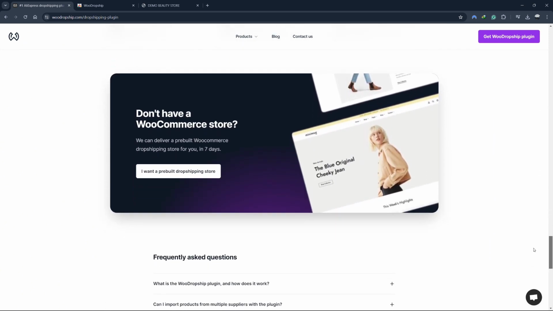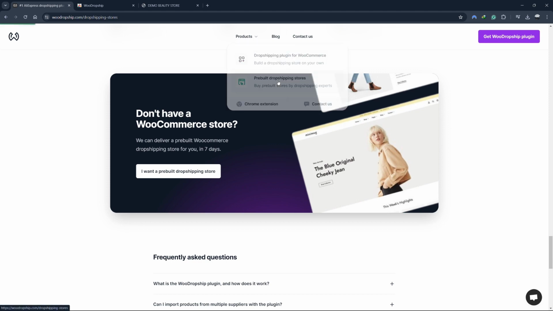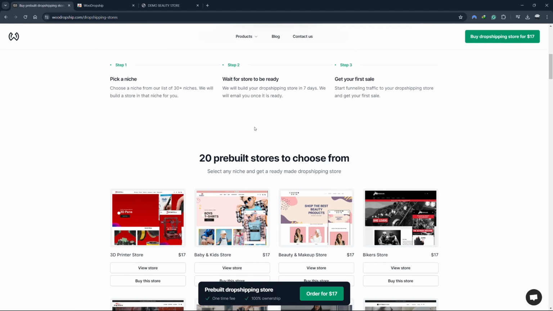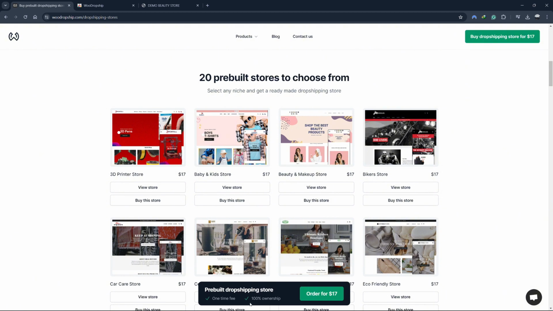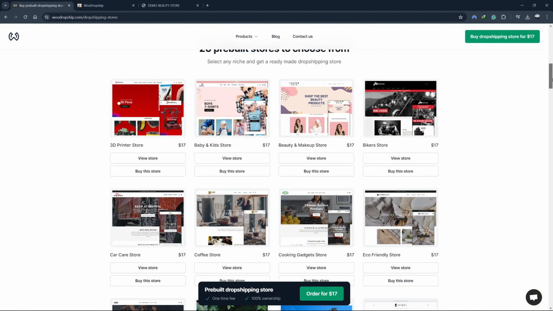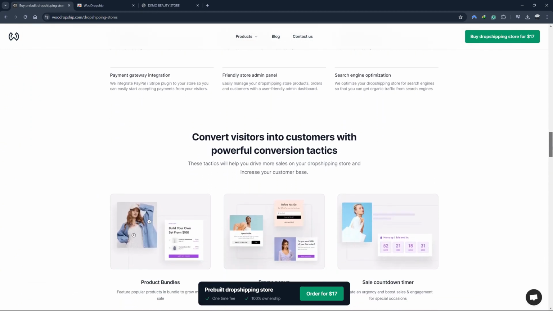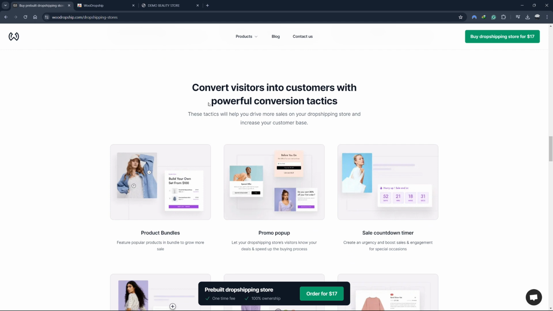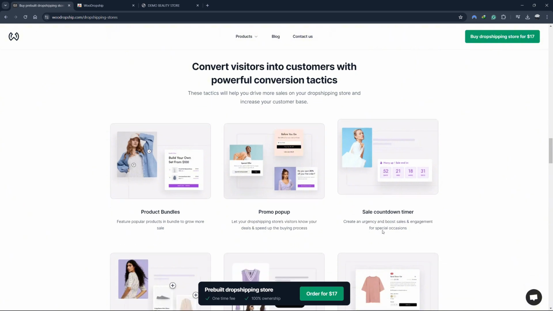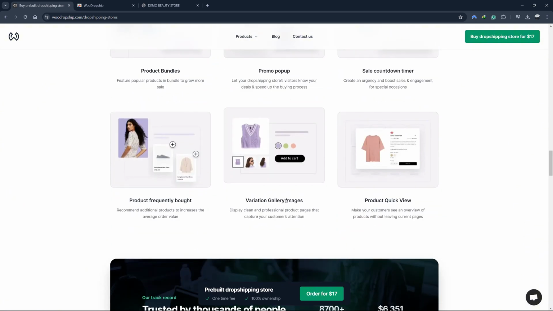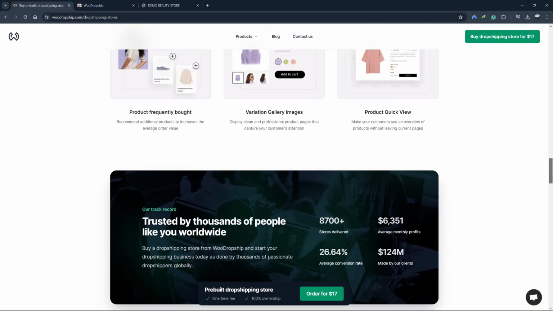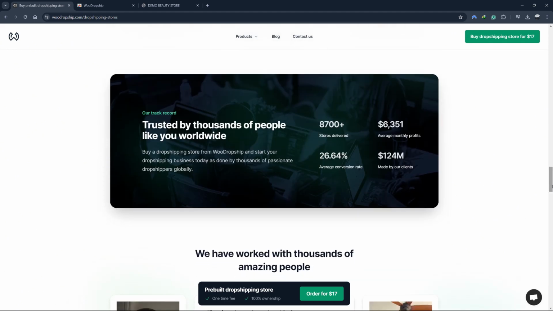For those interested in the pre-built dropshipping stores, WooDropship offers planning, business setup, and handover services with 100% ownership. The setup includes niche research, domain, logo, email setup, and product import. WooDropship is a solid platform for starting an AliExpress dropshipping store. With options for both a plugin and a pre-built dropshipping stores, it caters to different needs. WooDropship offers a cost-effective alternative to platforms like Shopify, especially if you're willing to build and manage your store yourself.